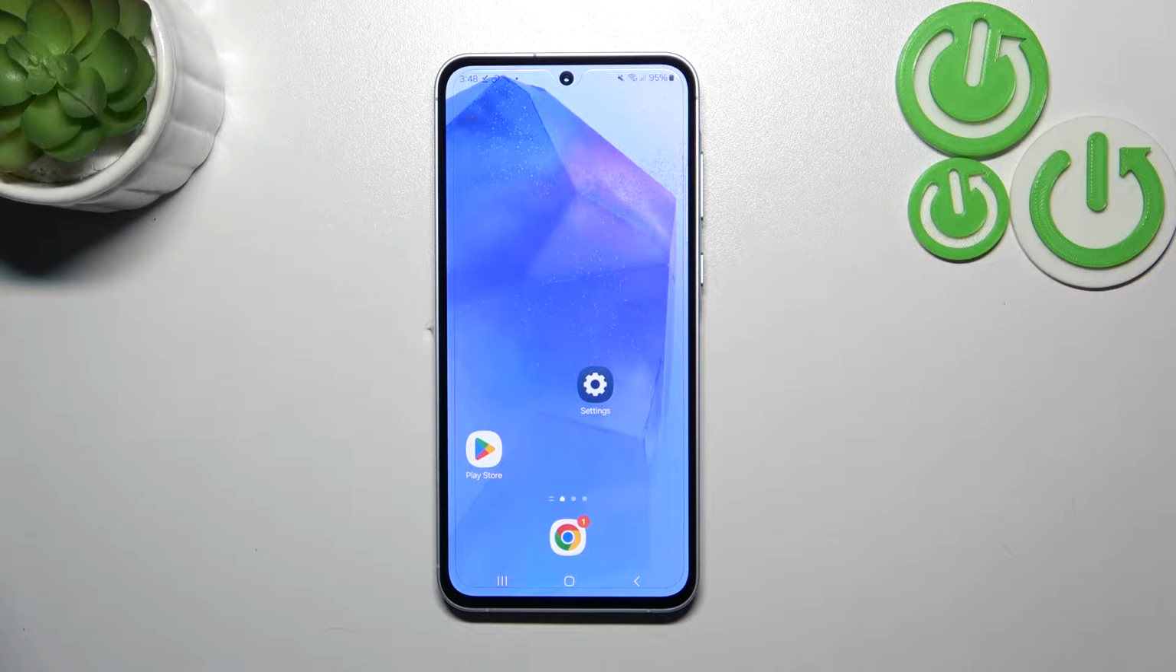Hi everyone, in front of me I've got Samsung Galaxy A55 and let me share with you how to block a number on this device.